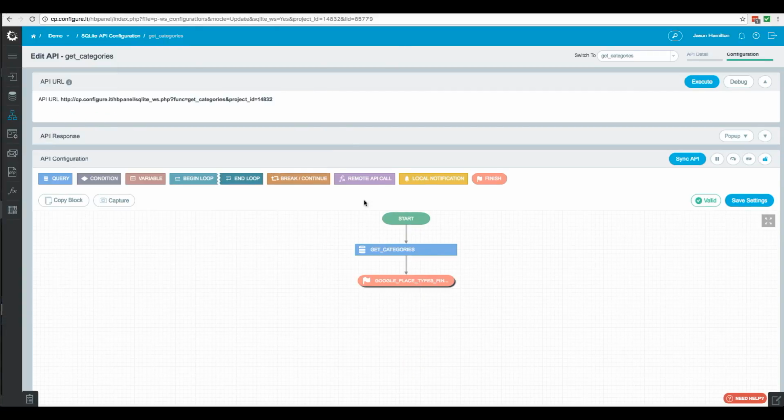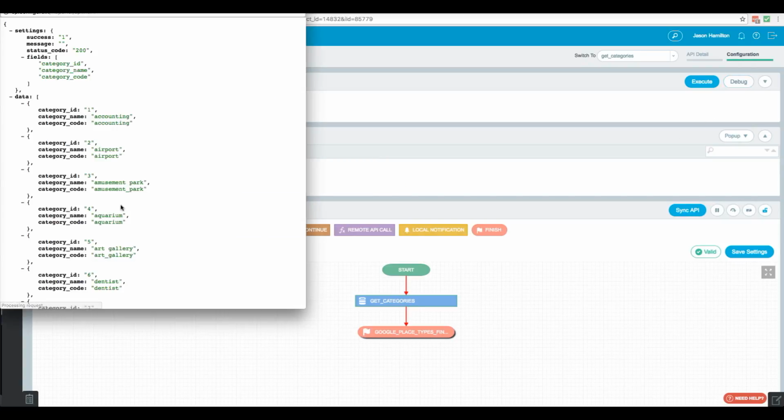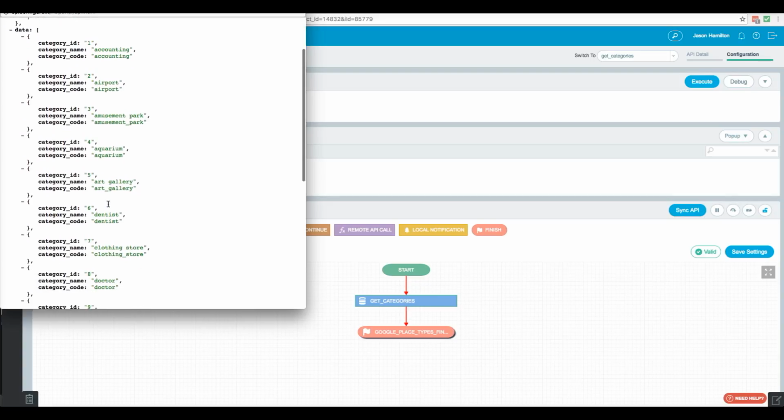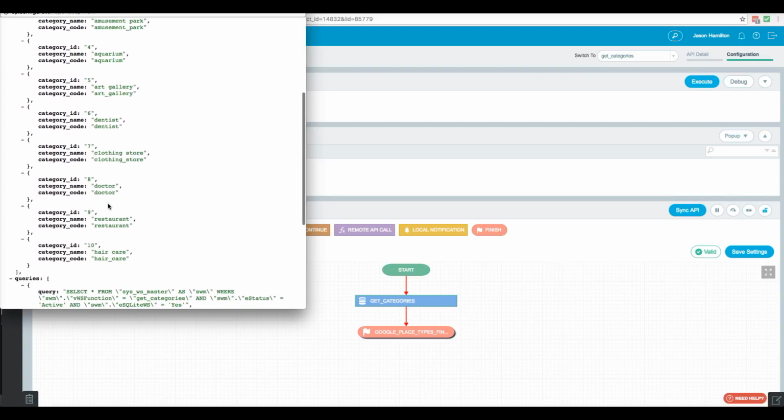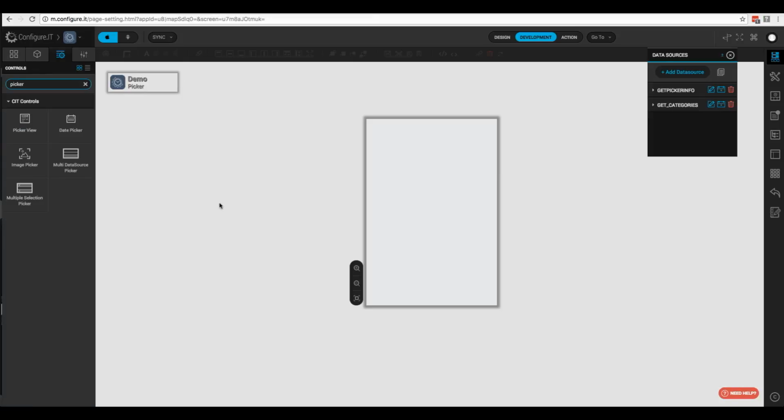And now let's take a look at the Get Categories. So all this will do is just return a list of categories. Go ahead and execute that one. And you can see this is just a list of categories from Google. Now let's go ahead and take a look at the pickers themselves.